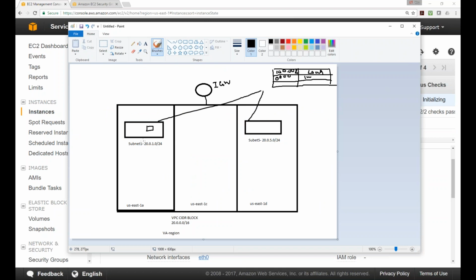No, it is not 20, okay, we put 10, right? Everything we changed to 10, correct? Yeah. Don't look at that. So in this one, when you create an instance, it will get an IP address. What will be the IP address of this? 10.0.1.something, correct?